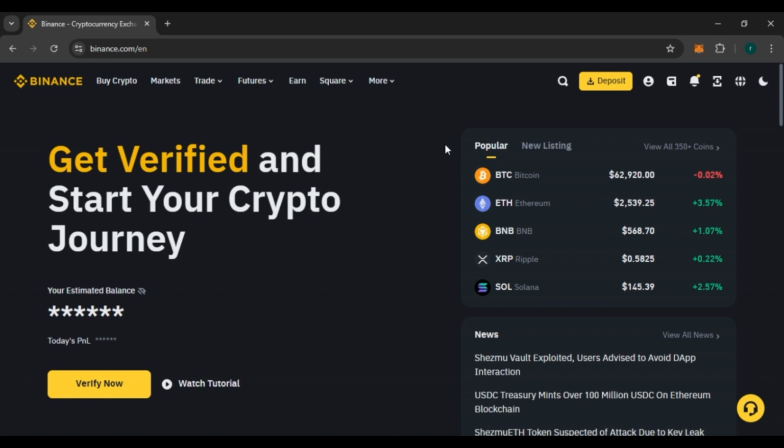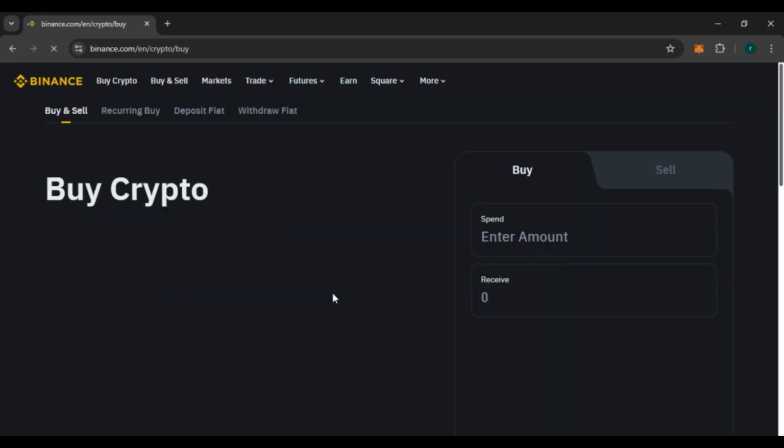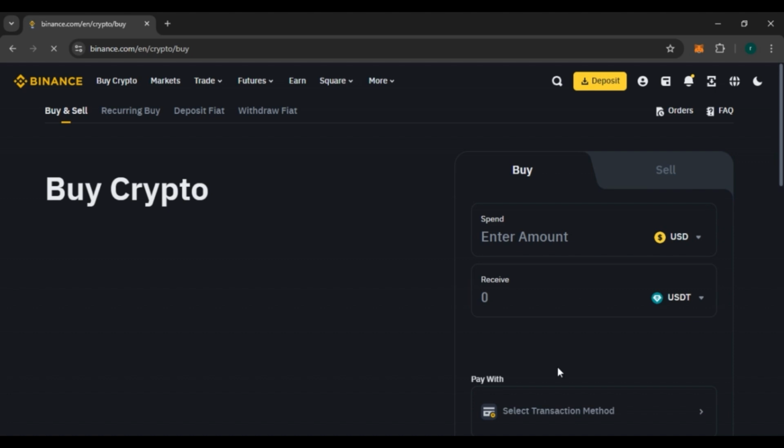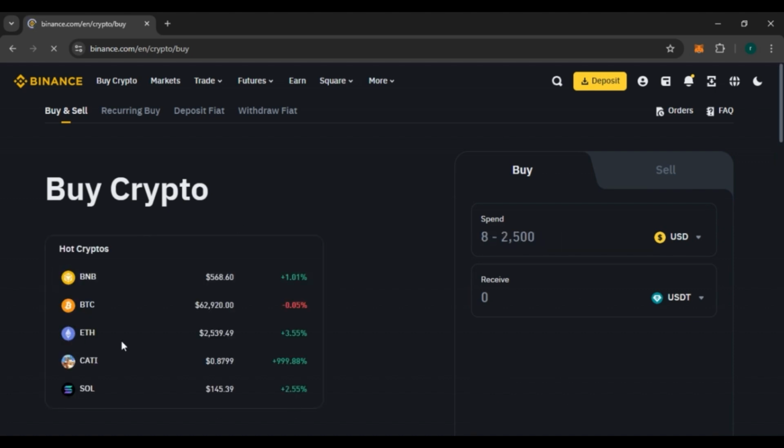Right now, you're in the home interface. In order to buy the Bitcoin, what you have to do is click on the buy crypto option that you can see right over here. Now you'll be led to this kind of interface. You can see this kind of box over here. You can see hot cryptos over here. So if you want to buy the Bitcoin, what you have to do is click on this option that you can see right over here.